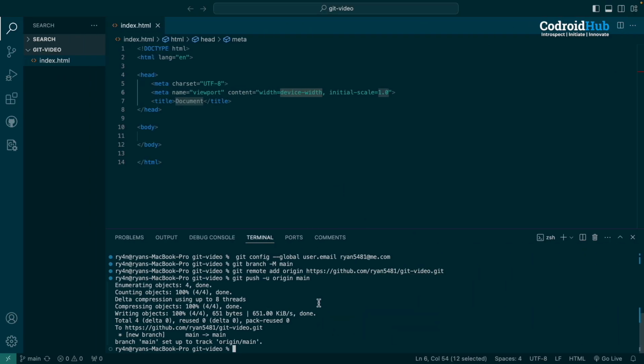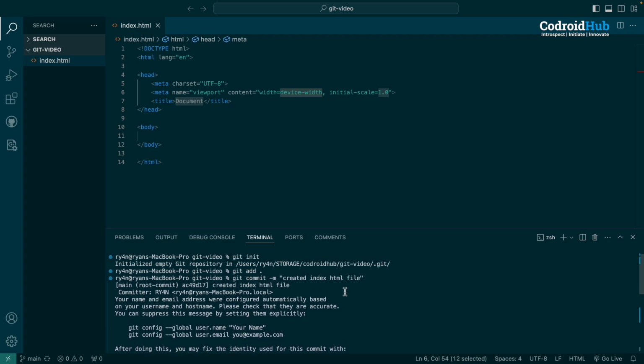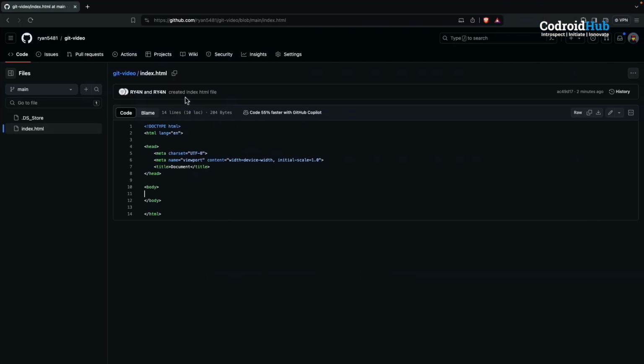This is the change we made, and you can also see our message. This was our commit message, git commit -m created index HTML file. So you can see this file here that we committed.